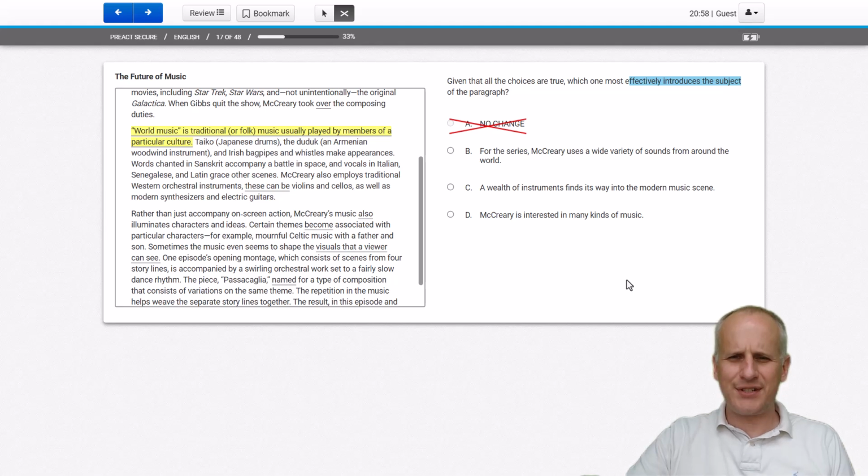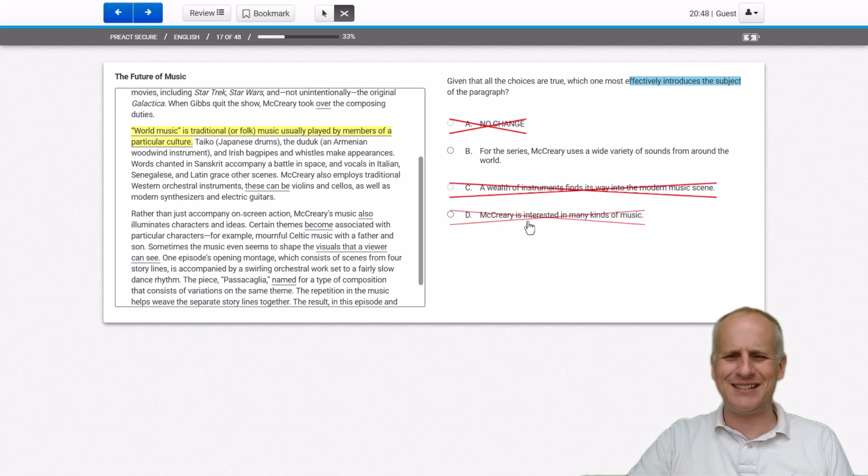Choice B, "for the series, McCreary uses a wide variety of sounds from around the world." That seems pretty good. "A wealth of instruments finds its way into the modern music scene." We're not talking about the whole modern music scene, and we're not simply concerned with what McCreary is interested in. We need it to be related to the series, so we'll once again select our pointer and move on to the next question.